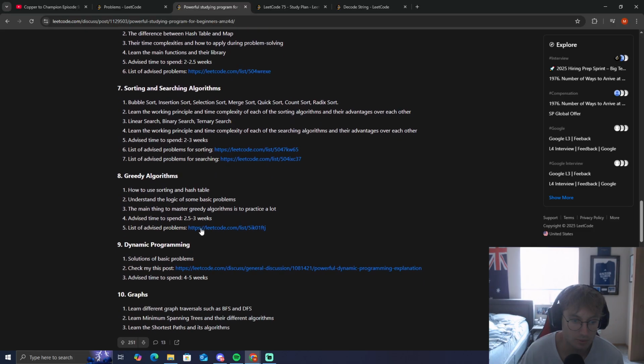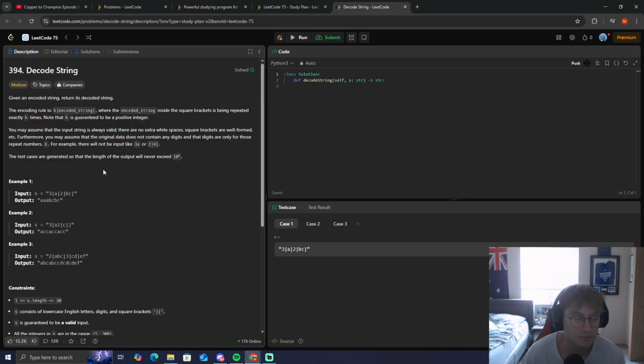Do some greedy problems. How to use sorting, how to understand the logic of some basic problems, and make things some master degree items just to practice a lot. Okay. Alright. Given an encoded string, return its decoded string. When did we do this? November 6th, 26. Okay. Amazing. The encoding rule is k[encoded_string], where the encoded string inside the square brackets is being repeated exactly k times. Note that k is guaranteed to be a positive integer.